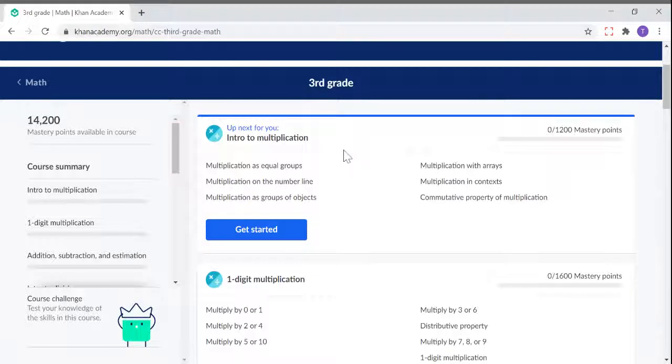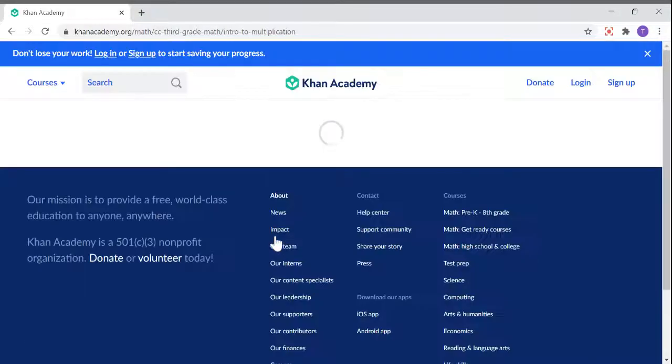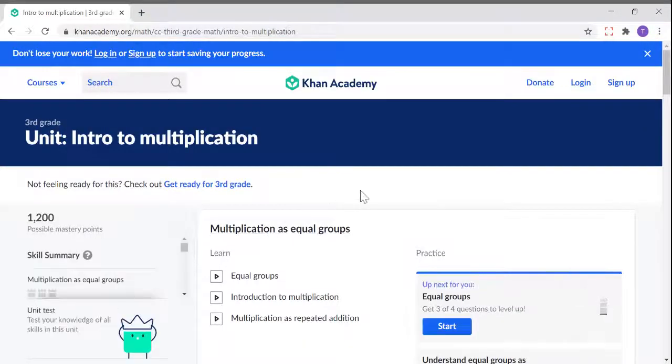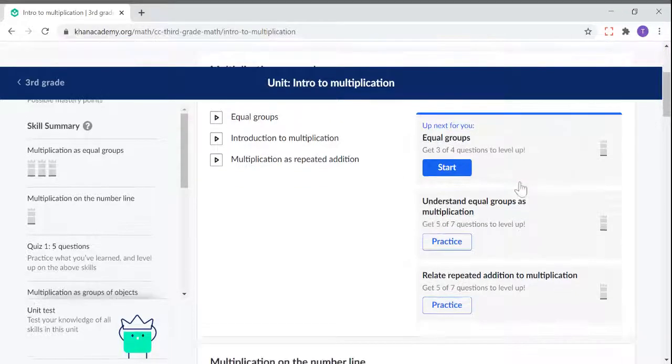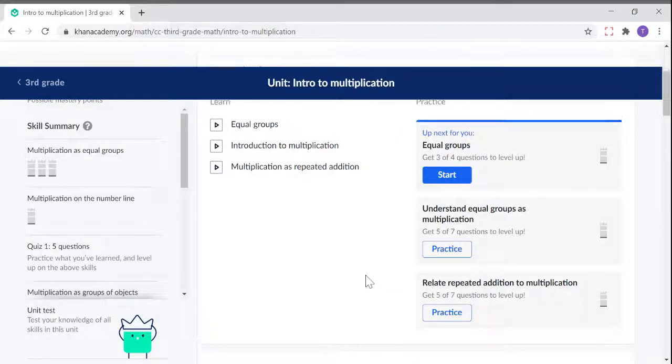So let's have a look at the first section, Intro to Multiplication. There are 6 different areas there. So let's get started. Similar to the language arts area, we have each of these different units, and there's the learning section where there are 3 different videos to teach our students some of the concepts. And then on the right side here, there's practice. This is great because there are 3 different activities for the students to practice what they've learned.